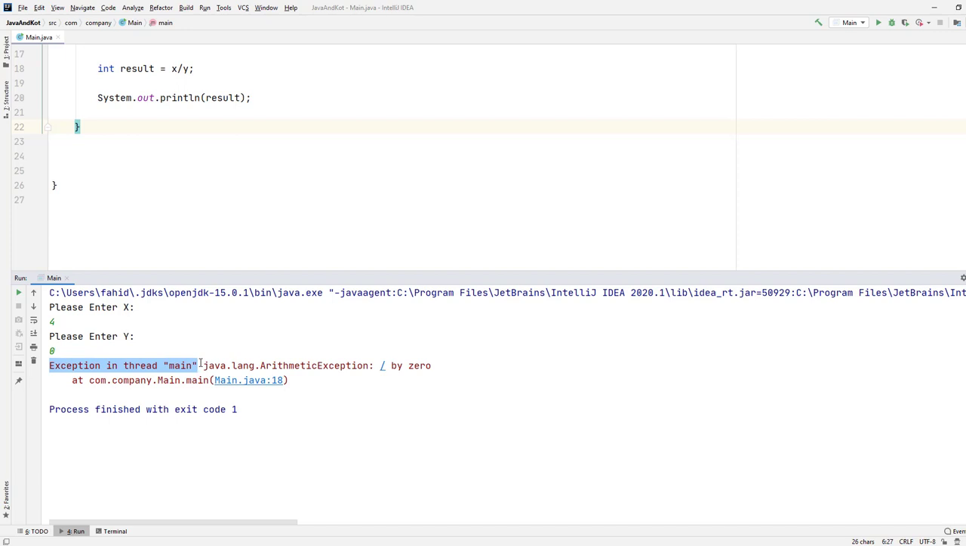It's not related to this topic, but just to give an idea, a thread is basically where your program's instructions execute. Let's continue reading. It says that it has thrown java.lang.ArithmeticException. This is the name of that exception. And why this exception has occurred goes after this colon.